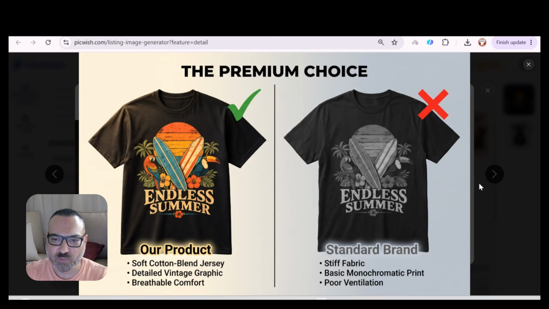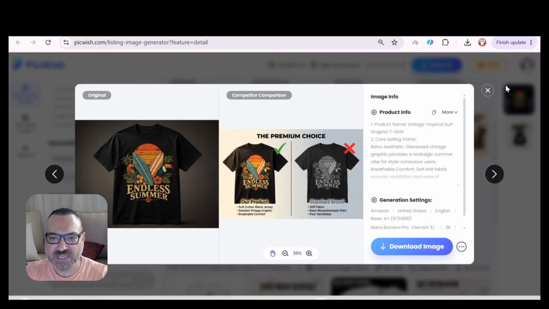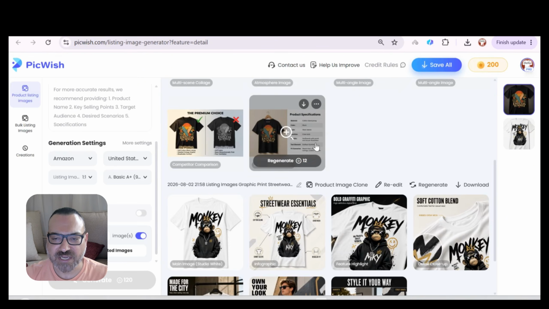So that's the run: one prompt to a design, one line to a mockup, one upload to a full listing gallery, and an A plus layout on top of it.